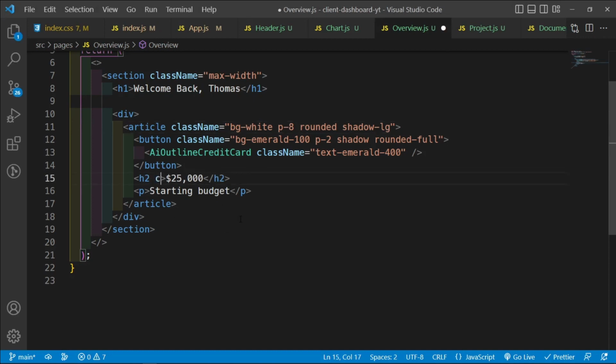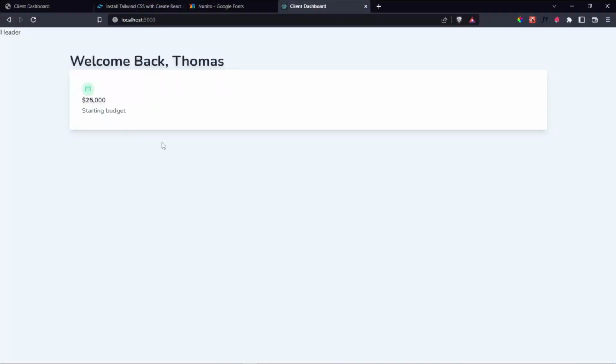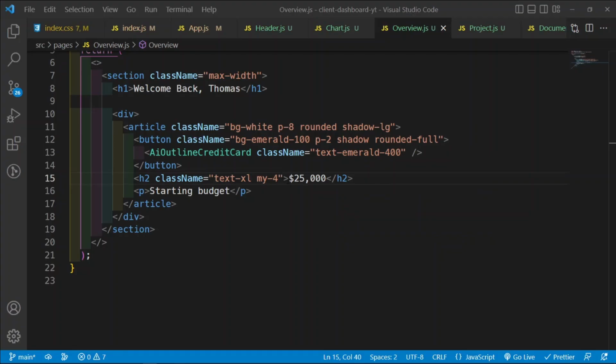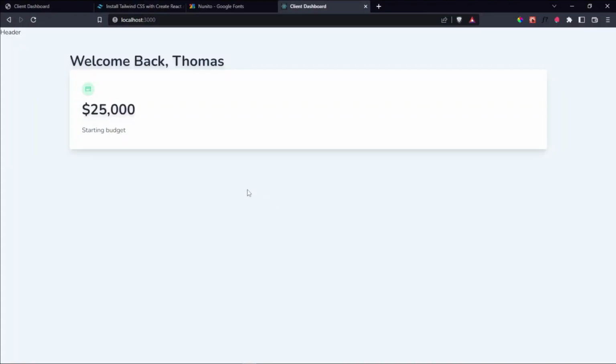And then let's go inside this h2, give this a class name of text-xl with a margin on the y of 4 to separate it out from the top and bottom. And then when I save this, then we should have this on the screen. Let's make this bigger. Let's make this 4xl. And there we go. Would you look at that? That's looking nice.